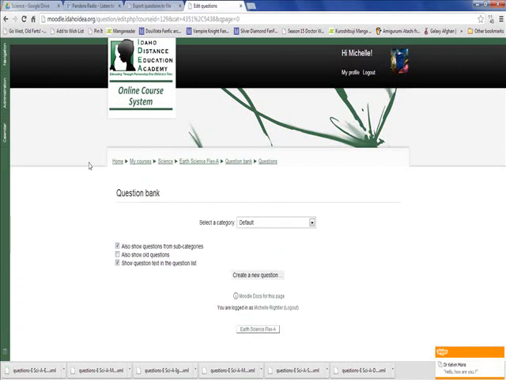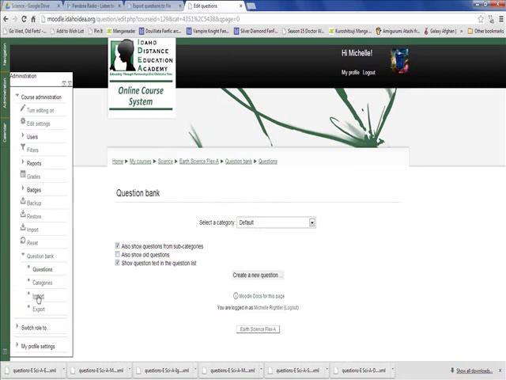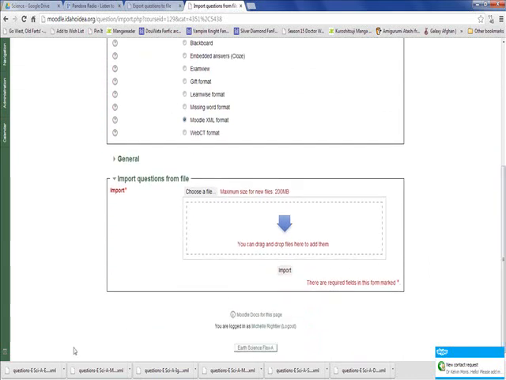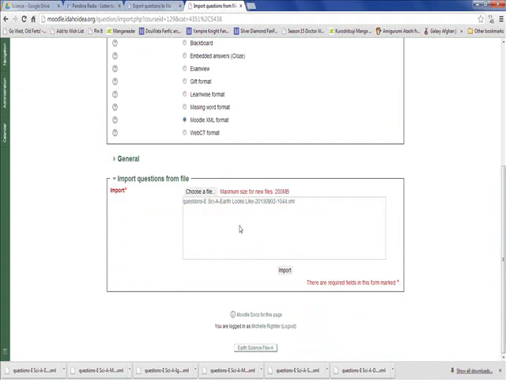I just have a separate tab open in my other class, and then I go to administration, import, and I choose the Moodle XML format. And since I'm in Chrome, it automatically shows up at the bottom, so I just drag it in there. And I can drag this one in there. And hit import.